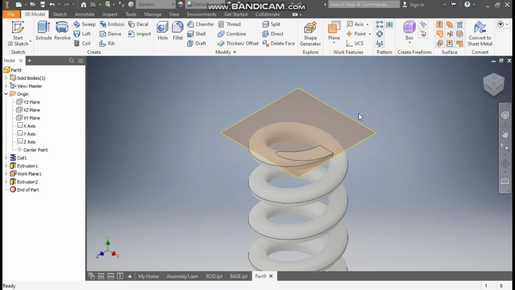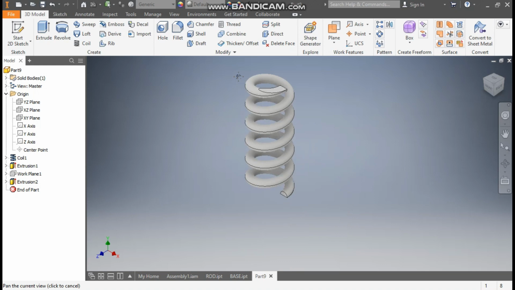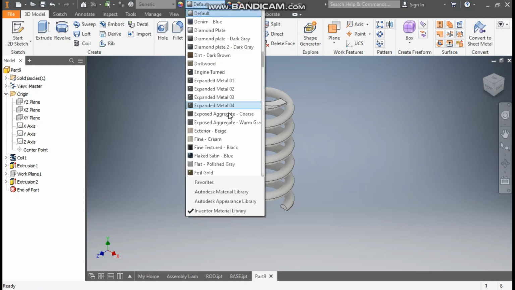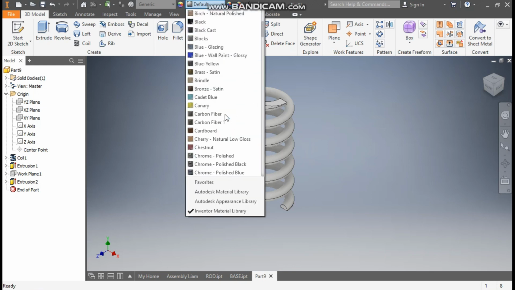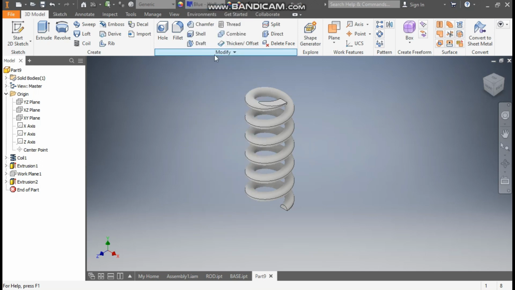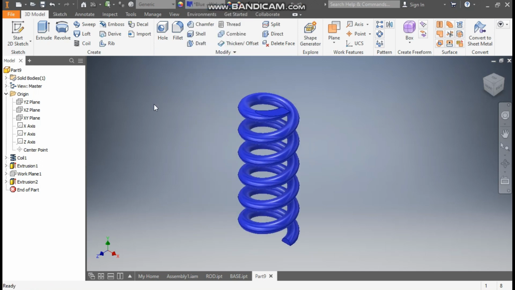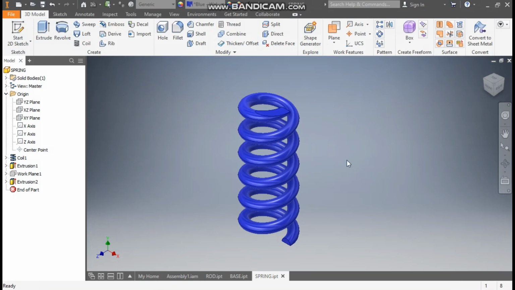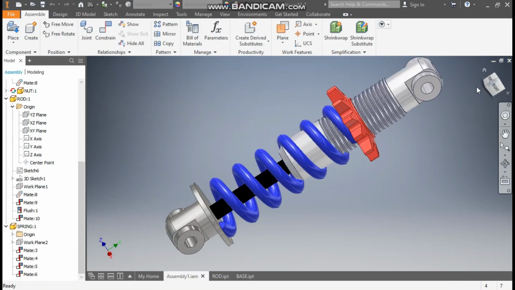Now select this plane 1, right click, turn off the visibility. So this will be the complete spring profile. Now from here define the appearance. So we will give it a blue wall print glossy. Okay, and save it. Save it as spring and save. Okay. Now close this.